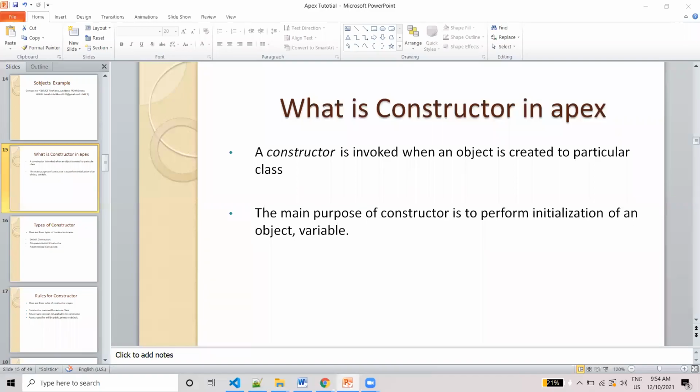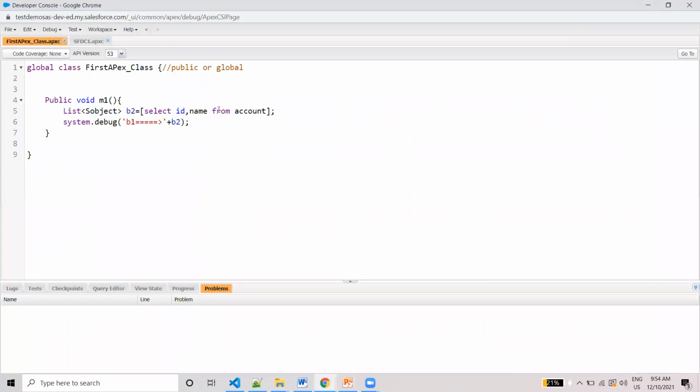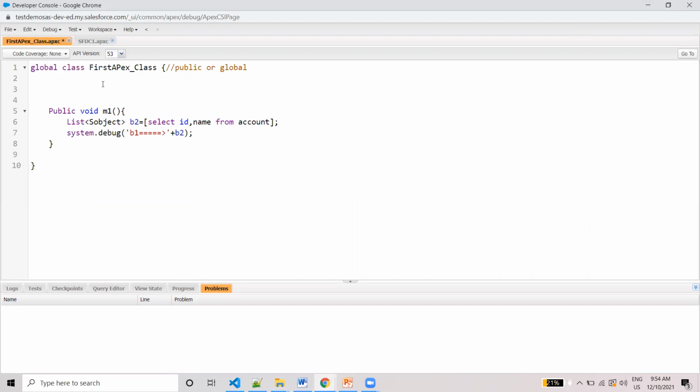Hello everyone. In this video, we will discuss what a constructor is in Apex. First we will see the practical explanation, then we can come to the theory part. This is one class, and in this class we are going to create a constructor.